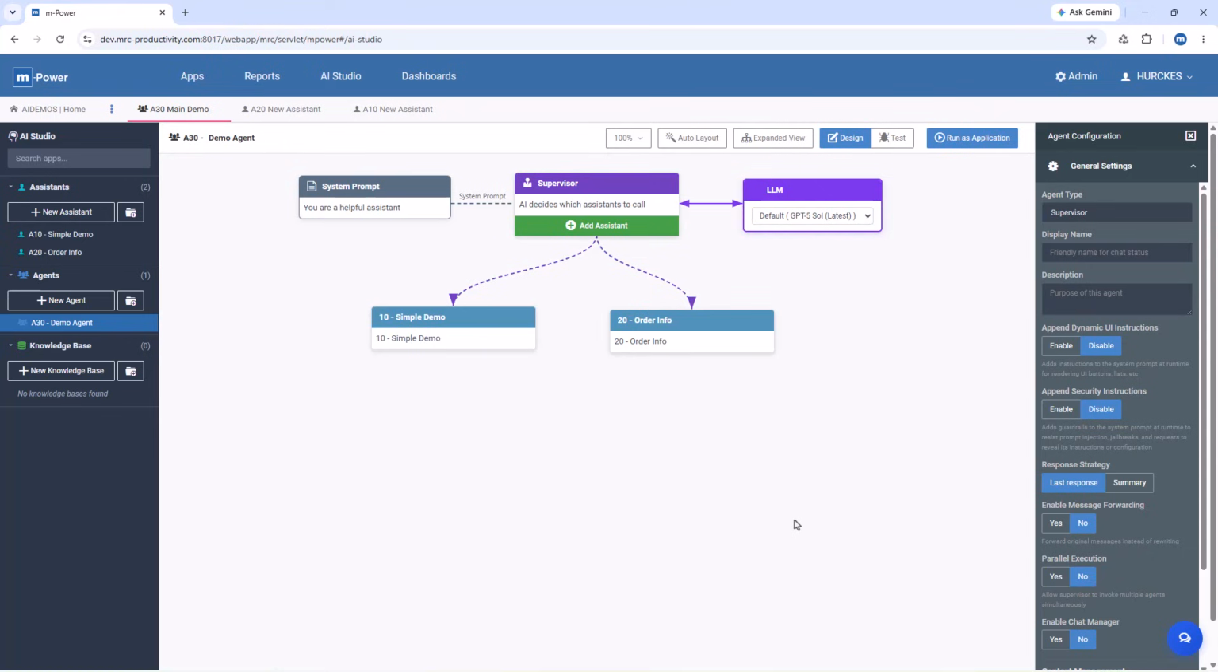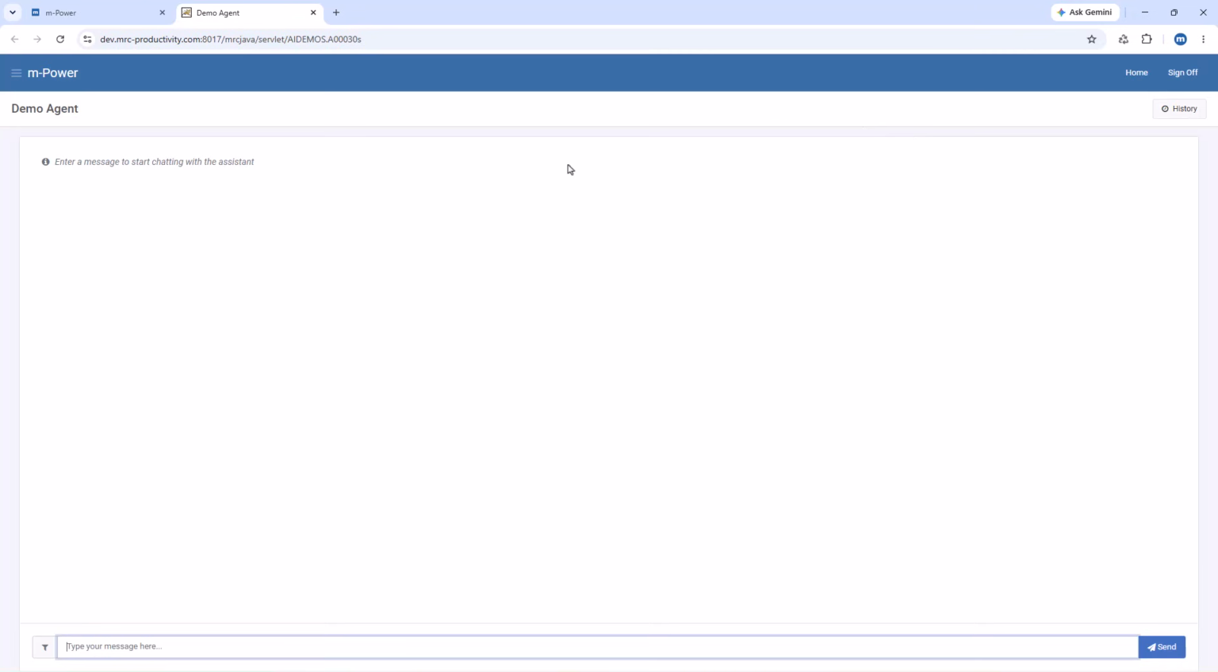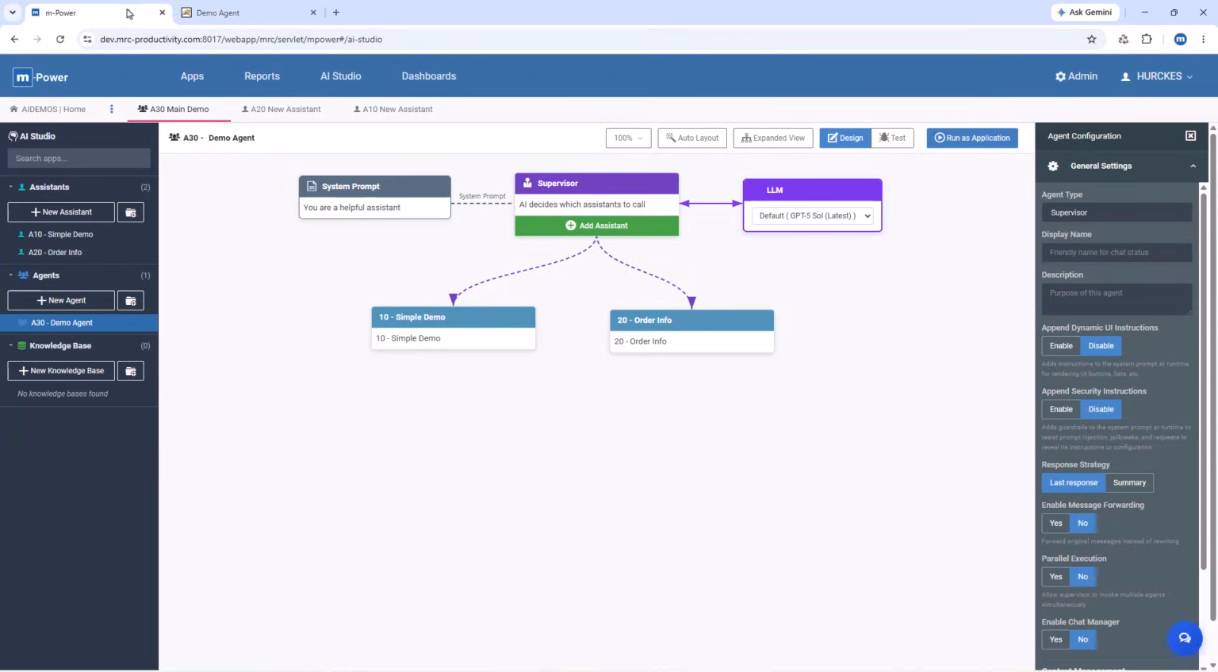So what do I mean by that? Well, by creating this one agent with these 2 child assistants within it, the end user can come over here and run this chatbot. So now they're running an agent. They don't know any different. It looks the same to them. But because you've chosen the supervisor agent type, the request will come in to this agent, and the supervisor then doles out the request behind the scenes to the right assistant.